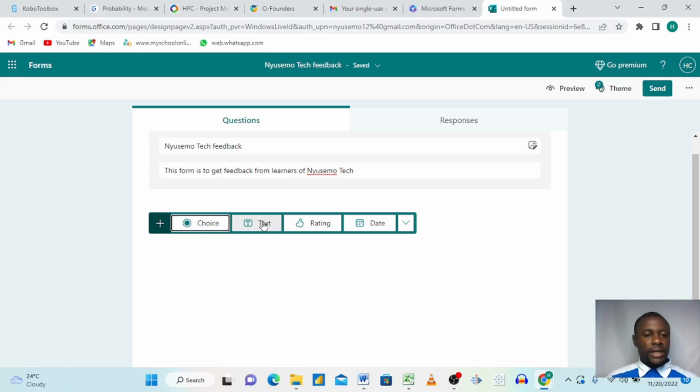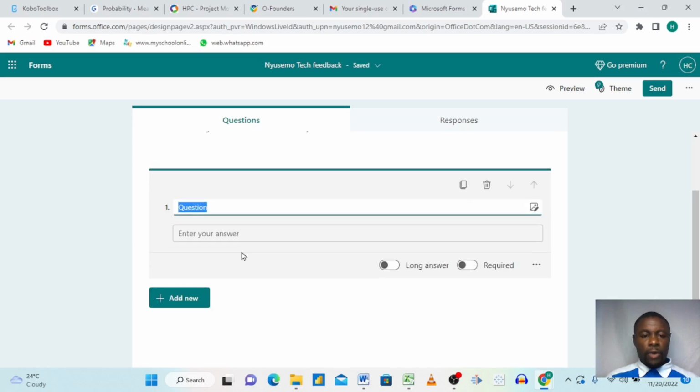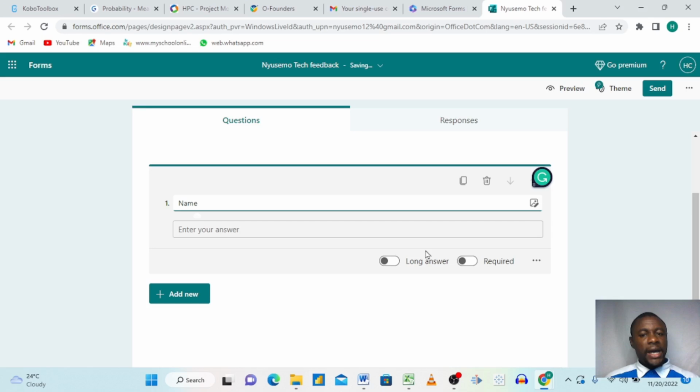So let's start with a text. If we choose text here, we are now going to ask them about their names. We say name, we want them to give us their name here. Perfect. So here we want this question to be required. If we click required, it means until they answer this question they will be unable to go to the next question. Okay, so that's it.